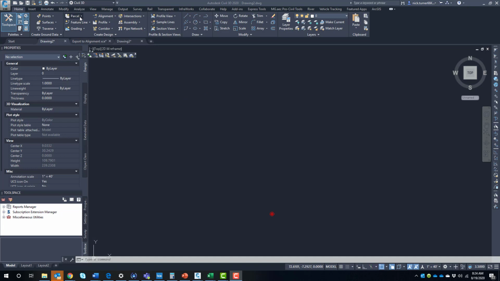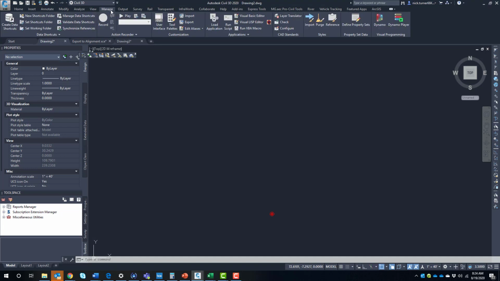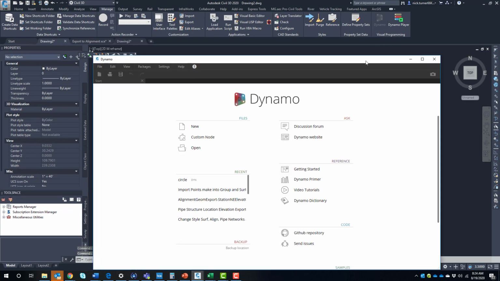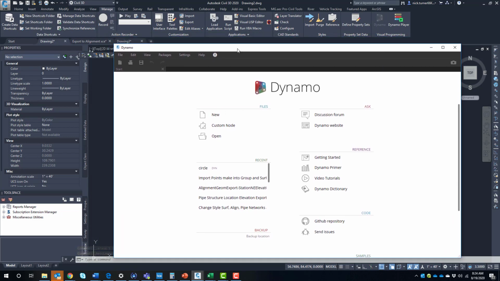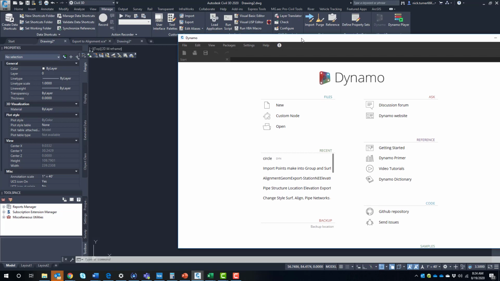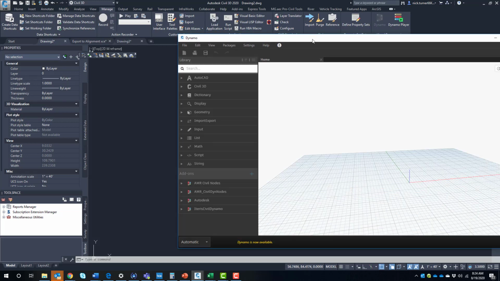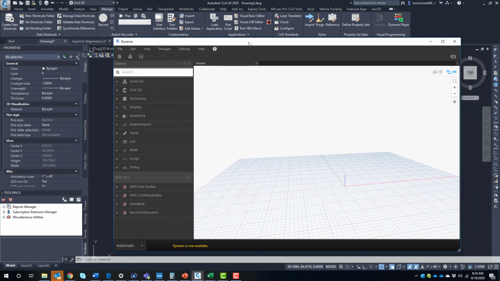So I'm going to come up here to my Manage tab. When we come into Manage, if you have 2020 or later, we will have Dynamo here and our Dynamo Player. So we'll get into both of those items and what they're all about. The first one we're going to check out is just Dynamo. And what we want to do is draw a circle on this sheet. So I'm just going to start right from scratch on this. And we open up and we have our Dynamo interface here.